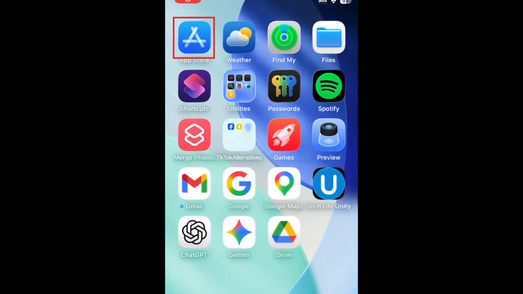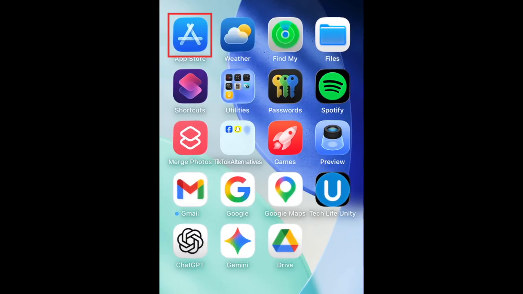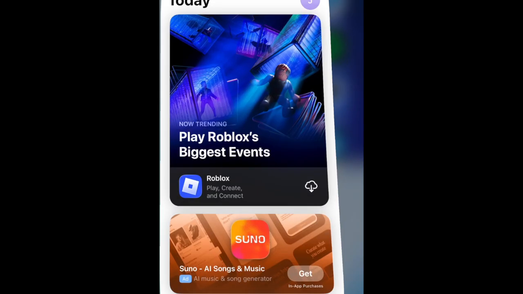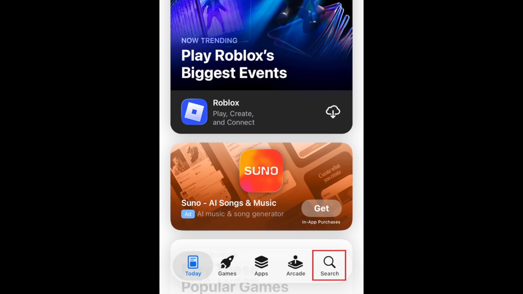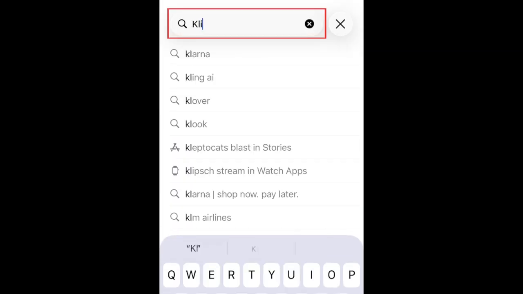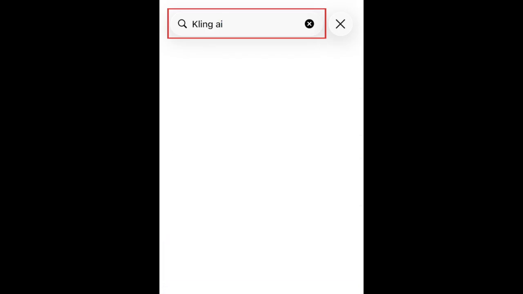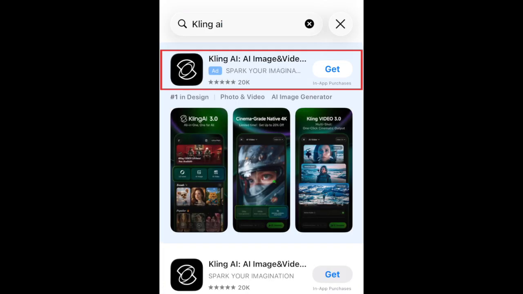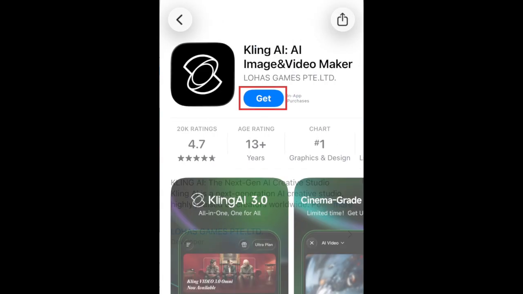To download Kling AI, first open the App Store. Go to the Search tab. Then type in Kling AI in the search bar. Tap Kling AI when it appears in the search results. Then tap Get.